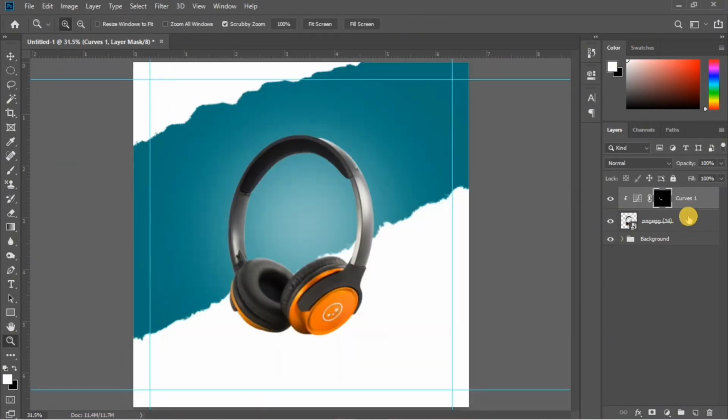After finishing this process, I want to bring them into another group. For grouping, follow the same process. And I am naming it as headphone. You can ask me why I am grouping. I am grouping them to define separately.